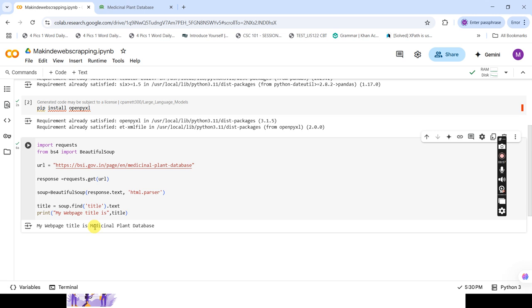Okay, as you can see, my web page title is medical plant database. If you like, you can store it in TIT. That means you need to change this to TIT. Still the same thing, you are still going to get the same outcome. My web page is medical plant database. You can just say web page is colon dash, so you still get the same thing: my web page is colon dash medical plant database.